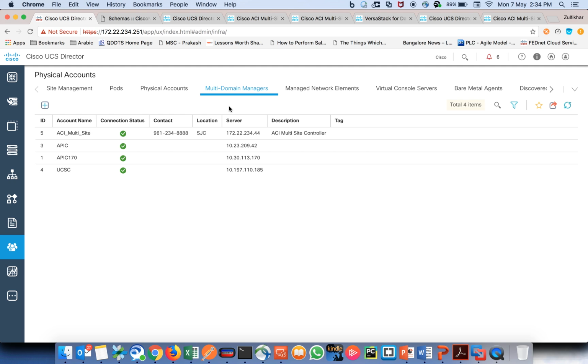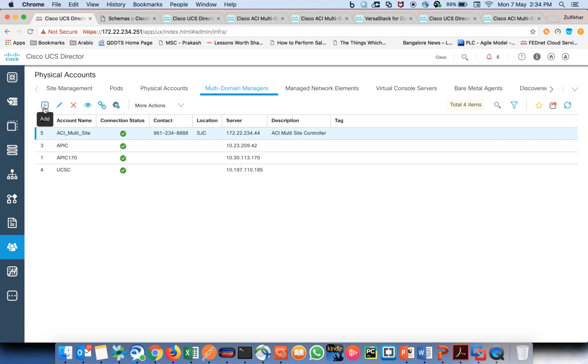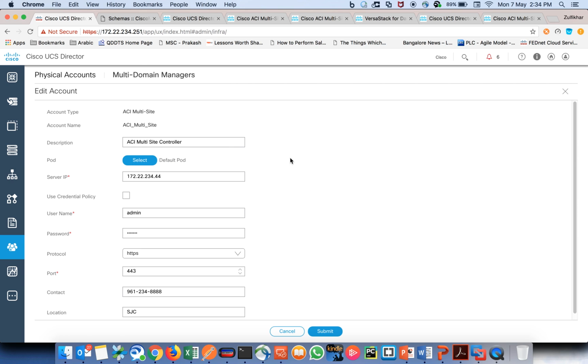Let's quickly go to the multi-domain manager, where the support of Cisco ACI multi-site is provided right now. This is the APIC controller which is already added before. I'm not going to add it right now, though you can add it here as well. But I'll show the edit option and explain, so that you don't have to wait much time for me to type all that information.